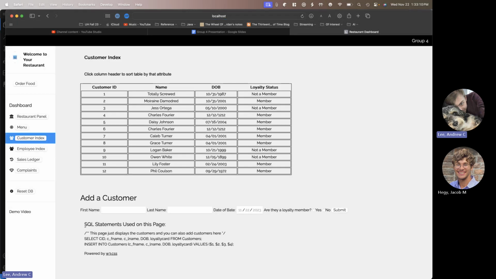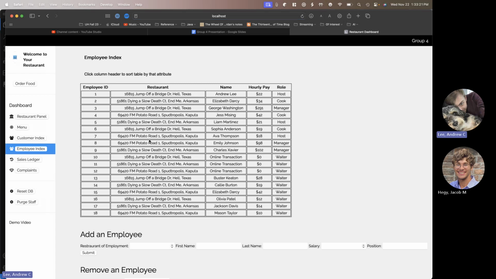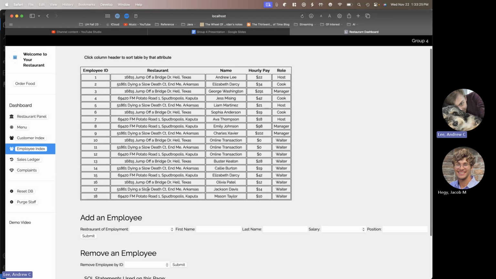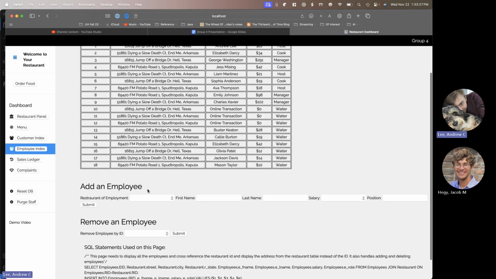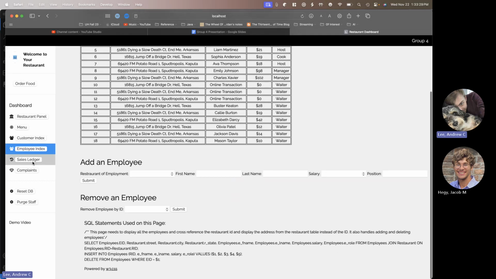Additionally, every page has a footer, and in that footer we're going to list the SQL queries that we use on that page. And so you can see here we have a customer list, we have our employee list, and all of these tables are interactive in the same way as I showed already. Here we have the ability to add and remove employees, and then the SQL statement section.